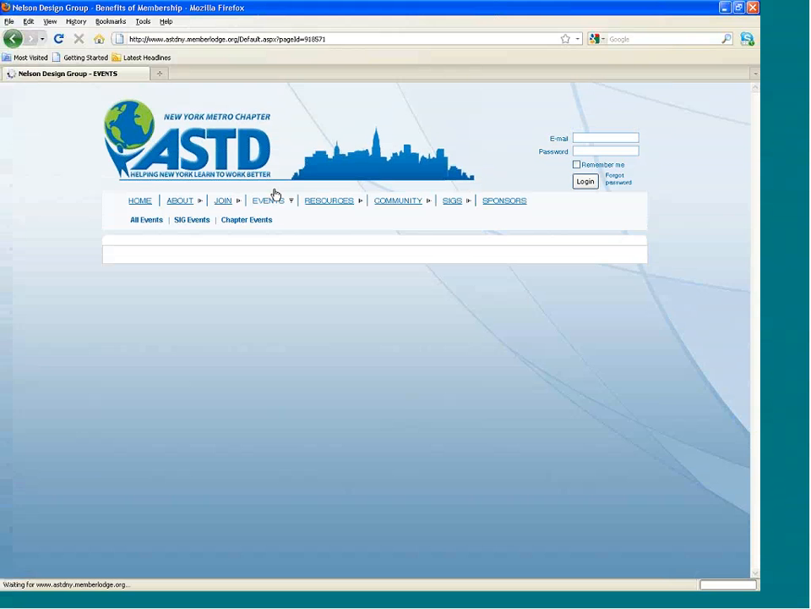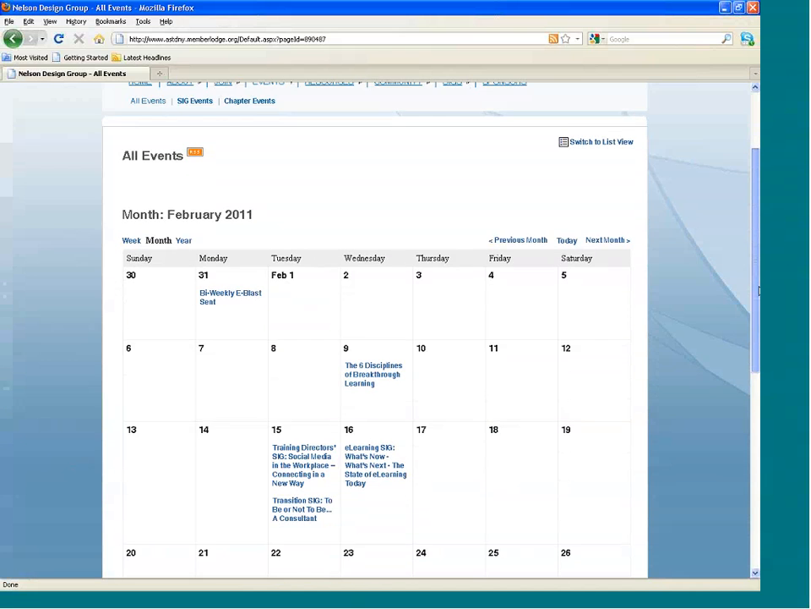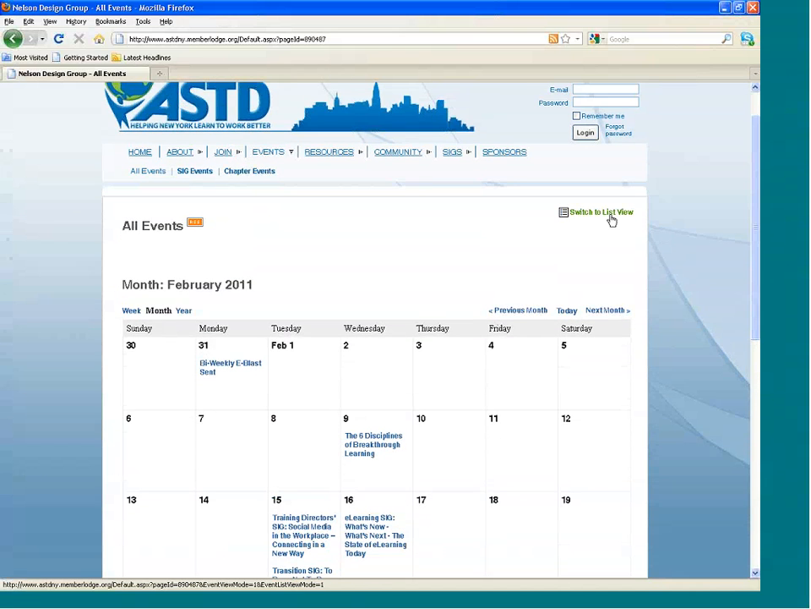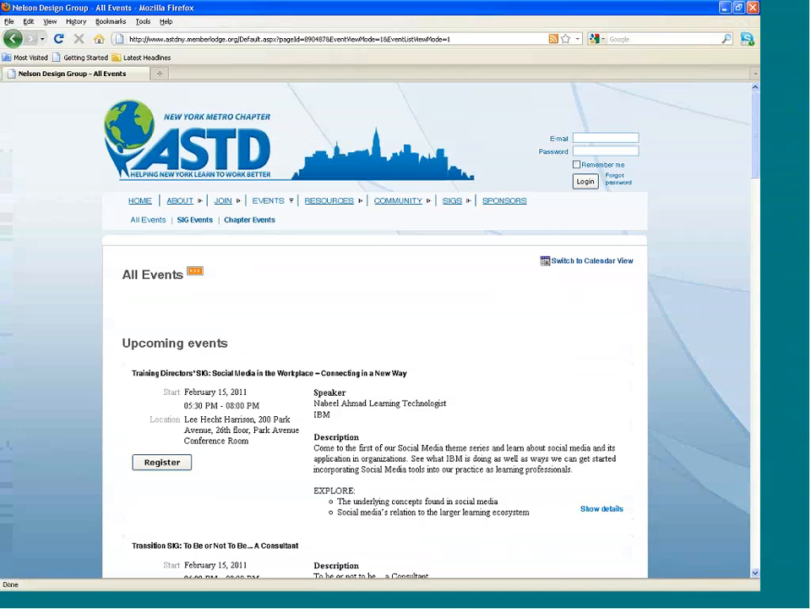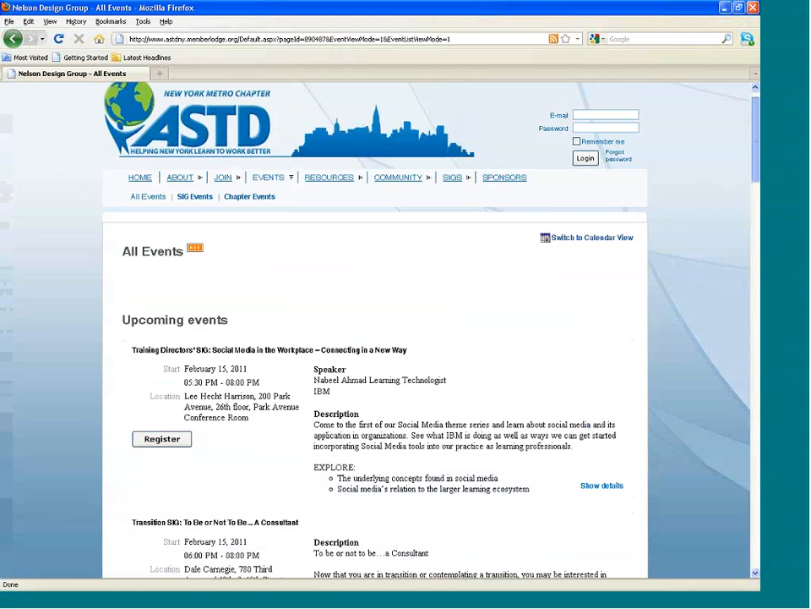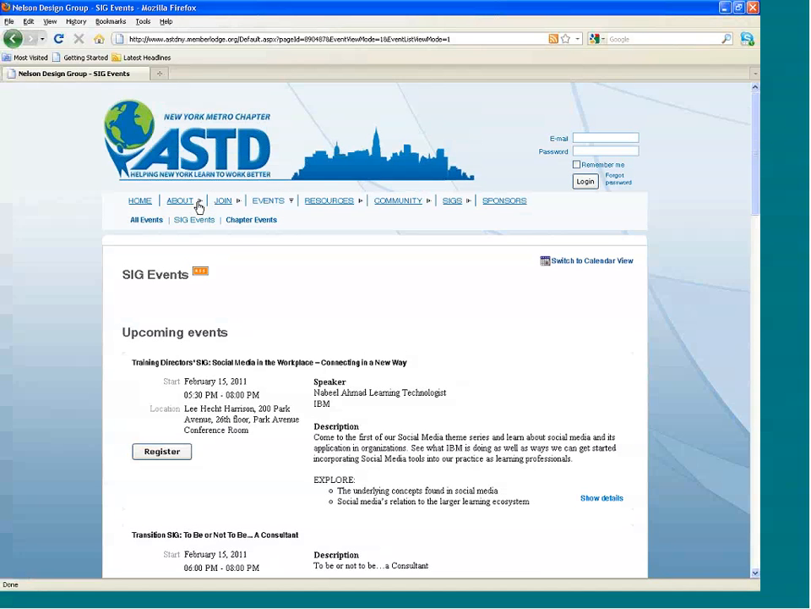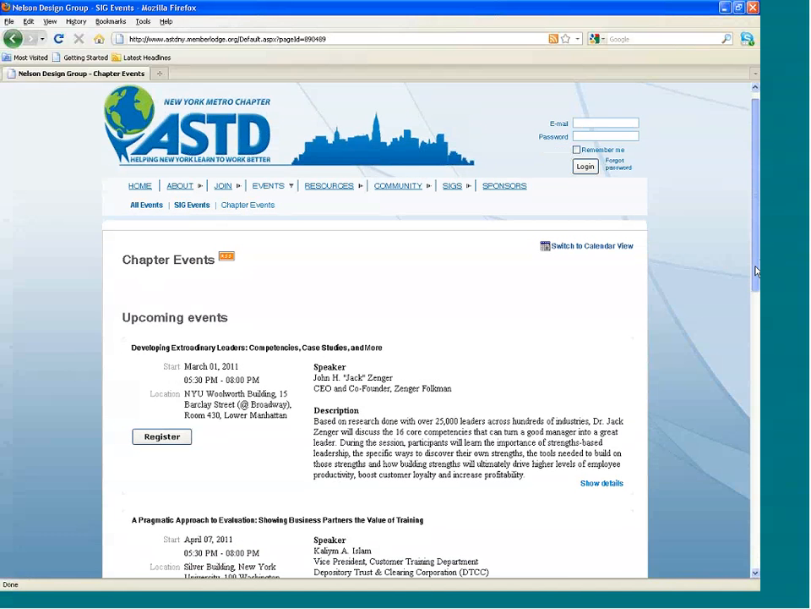Events. The new website handles events very nicely. You'll notice that there are three different calendars along the top. One of them shows all of the events, and you have a month view here, or you can switch to a list view to see the events in chronological order. These are all of the events. You could filter it for special interest group events, and then you will see only the special interest groups, or you can filter it for the chapter events, and then you will only see the chapter events.